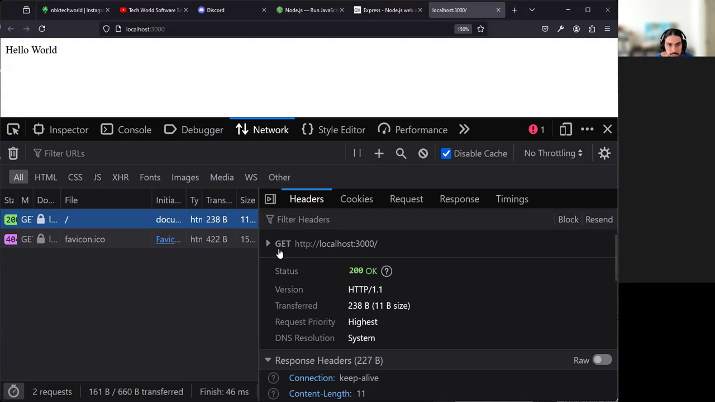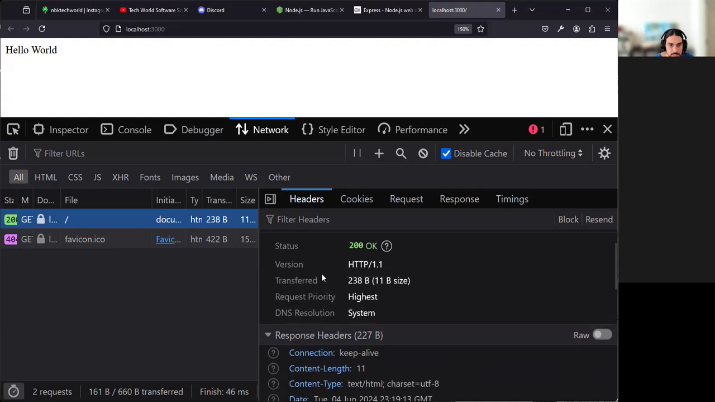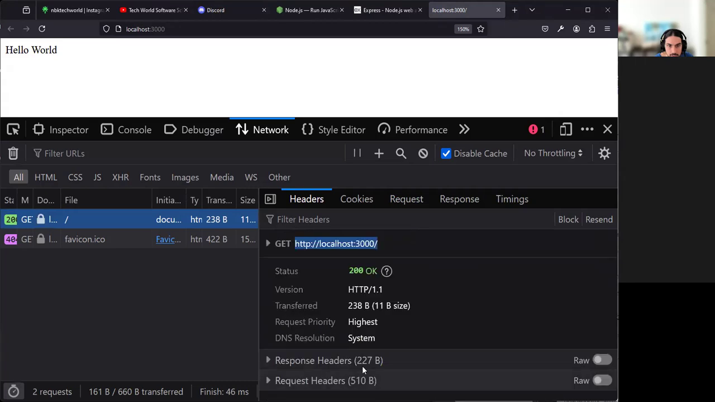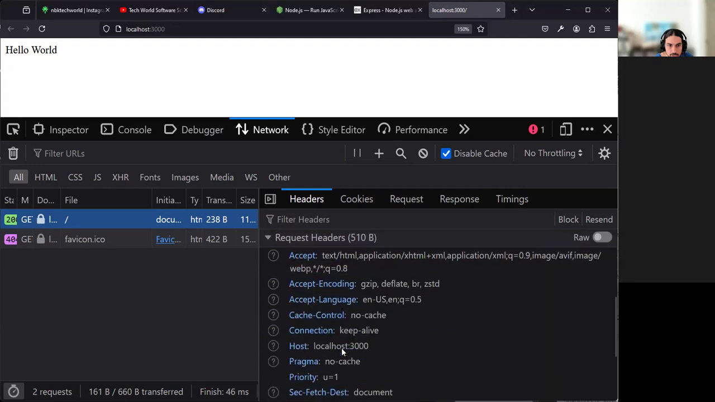I can see it's get because you see the GET verb here, and then the address or URL. The status code for this response was 200 OK, and the version of HTTP was 1.1, and so on. We also get what are called request headers and response headers in HTTP. Request headers mean metadata or additional information we send to the server.